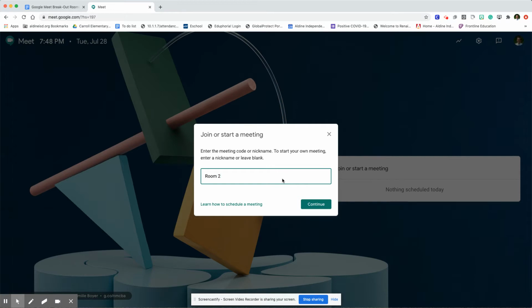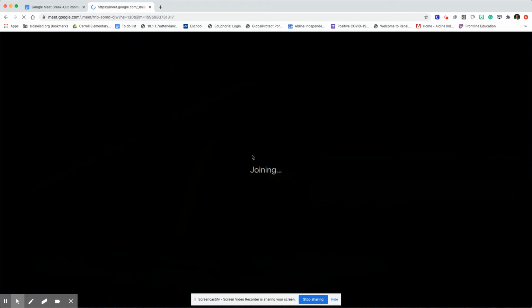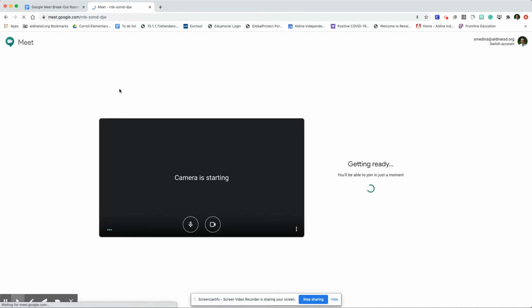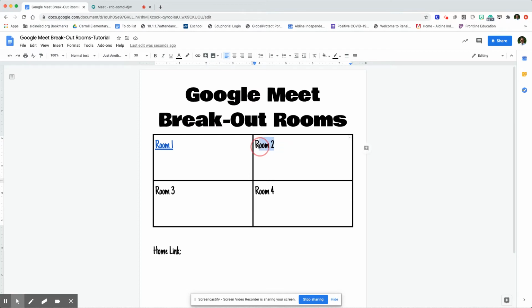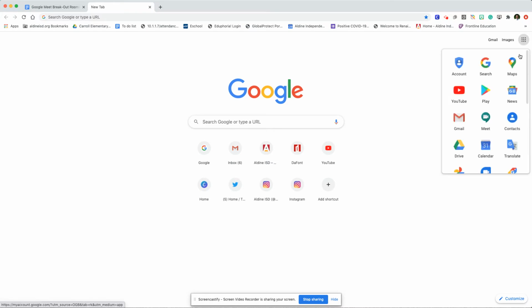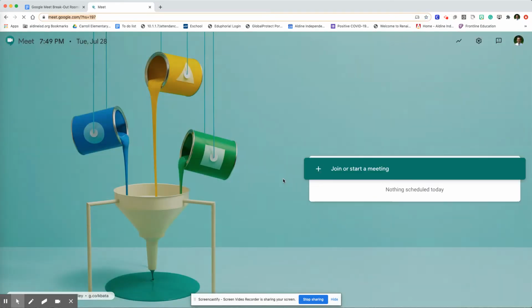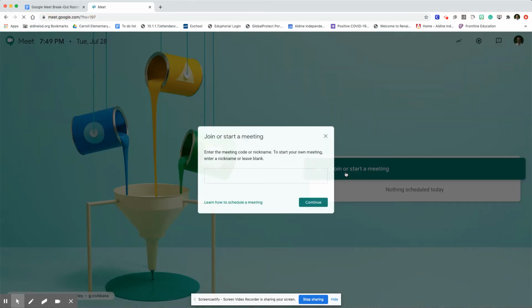room 2, continue. Same thing, you're going to start the room, grab that link upstairs, go to room 2 over here, highlight it, and link it. Apply. Okay? Same thing goes for room 3 and 4. You can just do it again. That's all it is. That's the fastest way that I know how to do it.